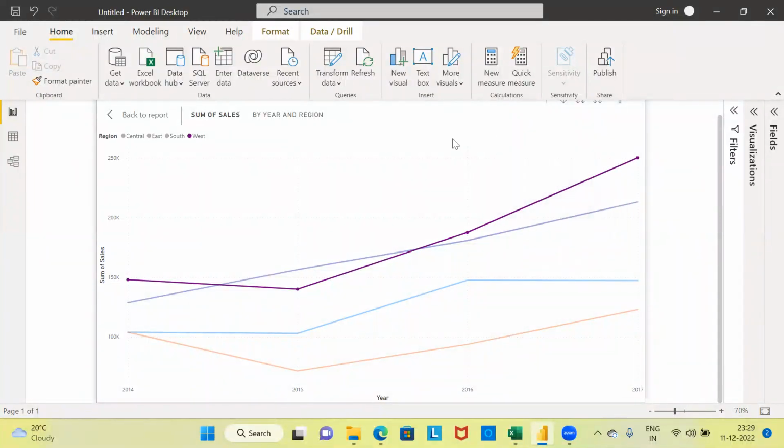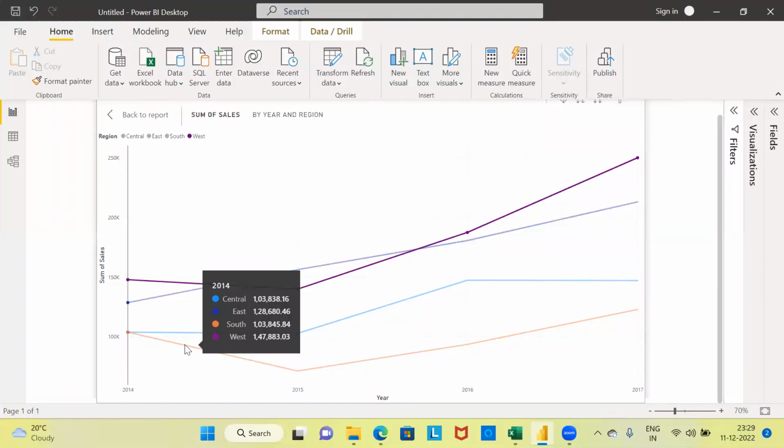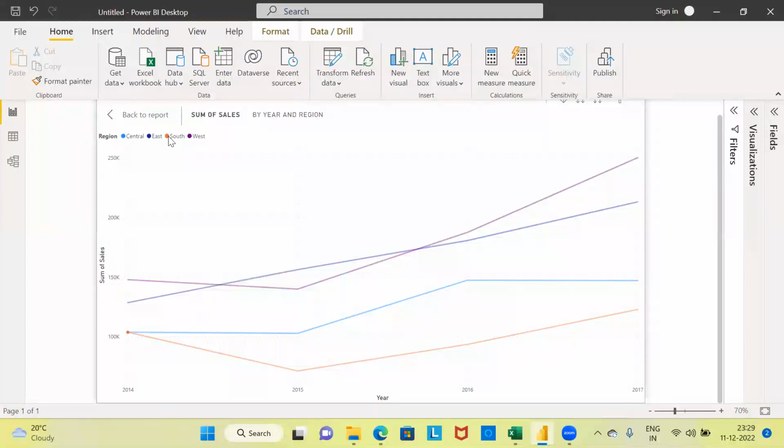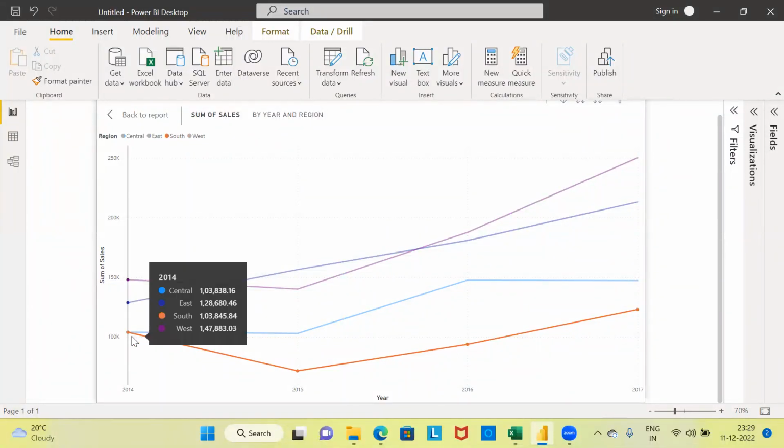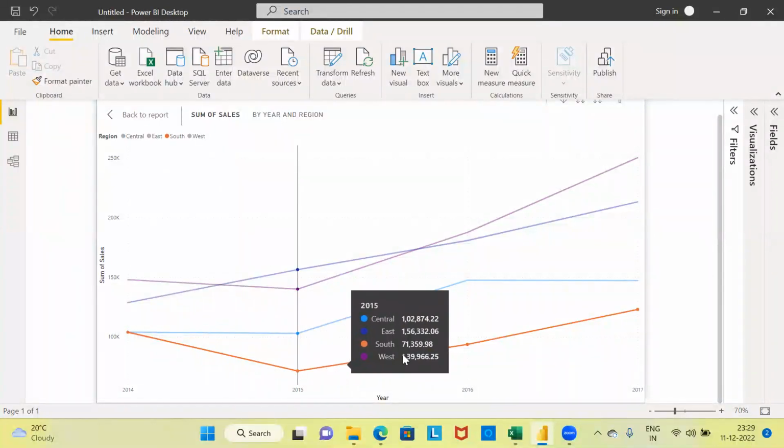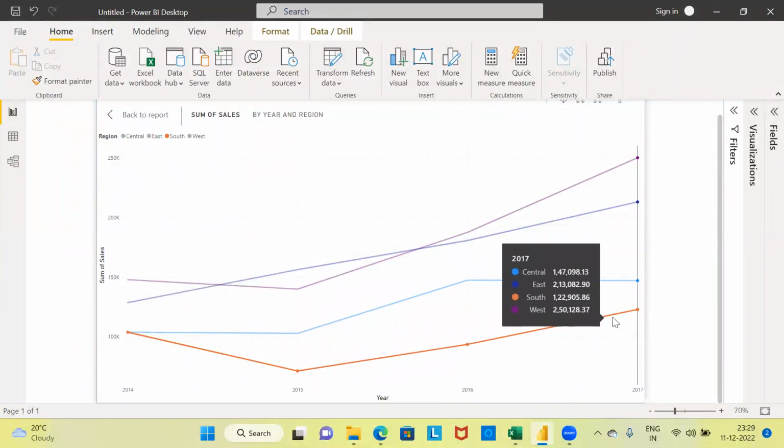What is very interesting here is the South region. Now, when you look at the South region, let me go ahead and highlight the Southern region here. You can see here, irrespective of which year you study, may it be 2014, 2015, 16 or 17, the sales is always at a lower level. So this is one more insight that we can pull out from the line chart.